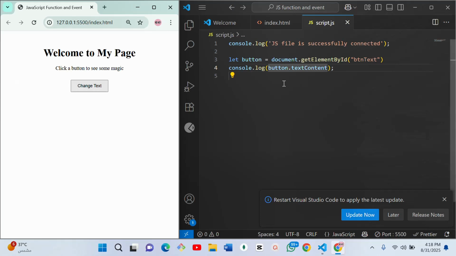So I have been able to access my HTML tag on my JavaScript. Okay, so I don't need this. I can just comment it out or delete it. Since I've confirmed, I can just delete it. So I've been able to access my element.